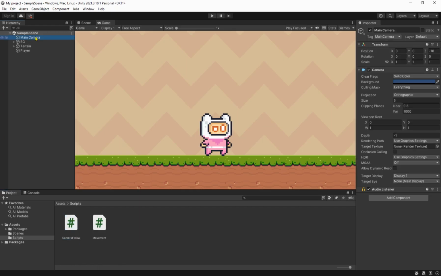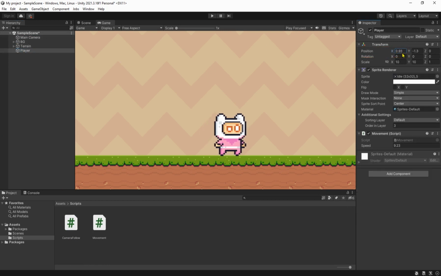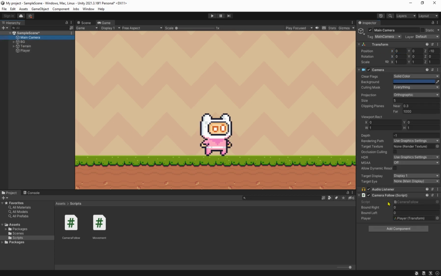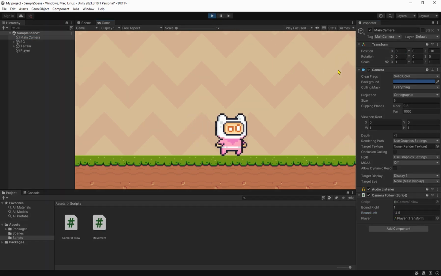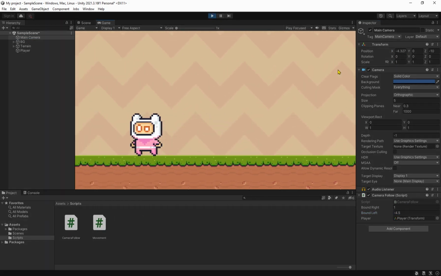Back to Unity, attach the script to the camera and drag and drop the player game object on the player variable. Now for the boundaries, you can select the player and start moving it around to get an idea of where you want to set the boundaries. I like the bound right to be at 1 and bound left at minus 4.5. Start the game, and as you can see, we have a perfect platformer type camera movement system set up.